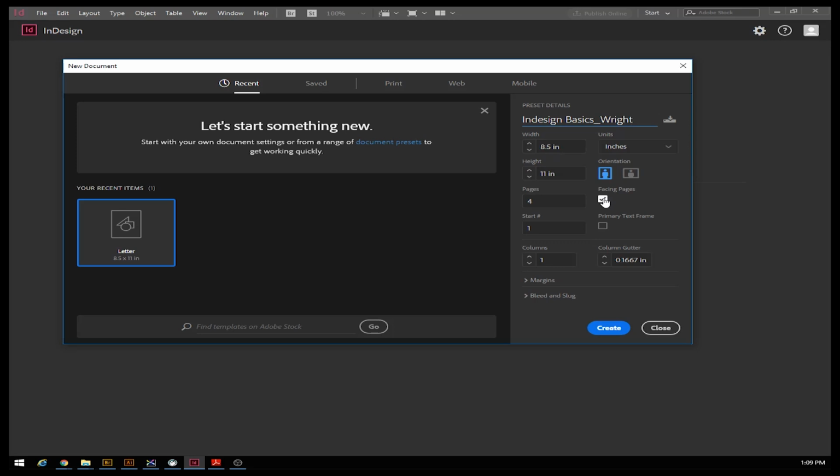Make sure that the checkbox here that says facing pages is selected so that we can move forward and have the pages that are side by side. They will be connected and they will be across from each other in the document. We're going to start with page number 1. We're going to set it up to be 5 columns. So we're going to set up a 5-column document.